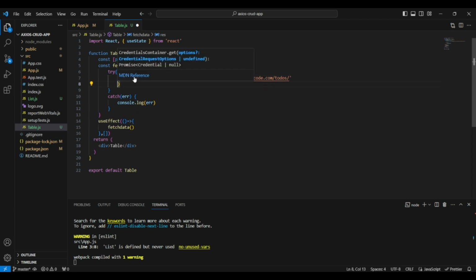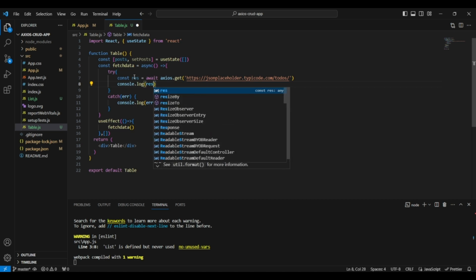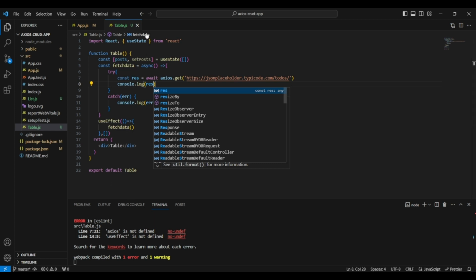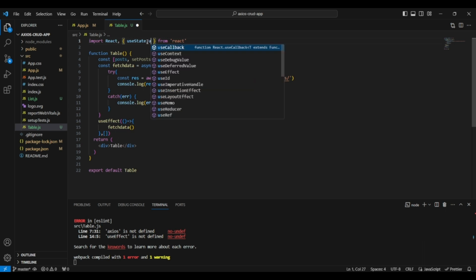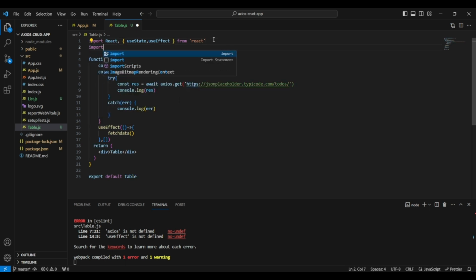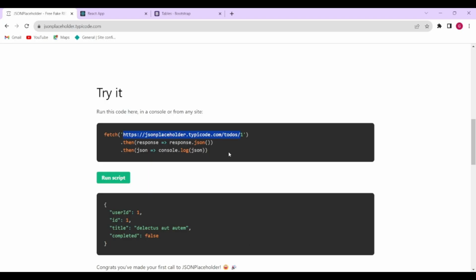And then here what we will do is in the next line we will see what our response would be. So console.log response, and I'll save it. So you can see that Axios and use effect are not imported. So first I will do use effect. We will import it here, and we will import Axios and then save it again.